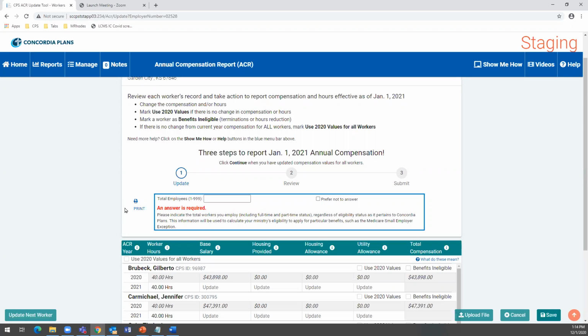And to the right of the print button, you'll see this box outlined in blue. This is one of the changes that we touched on earlier. We are requesting you to indicate the number of full-time and part-time workers you employ, regardless of eligibility status as it pertains to Concordia plans. This information will be used to calculate your ministry's eligibility to apply for particular benefits such as the Medicare small employer exception.